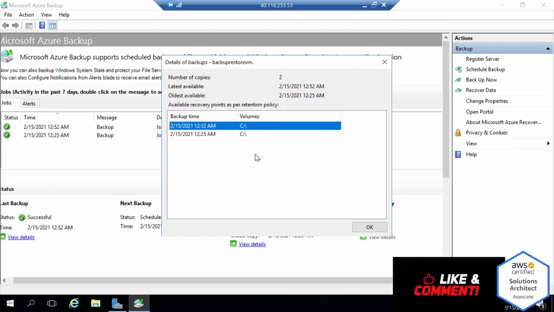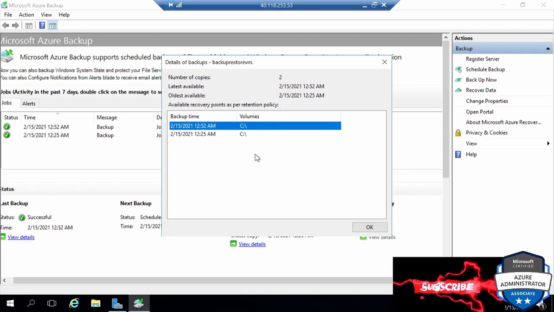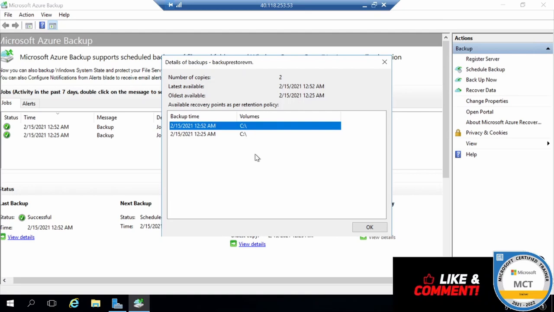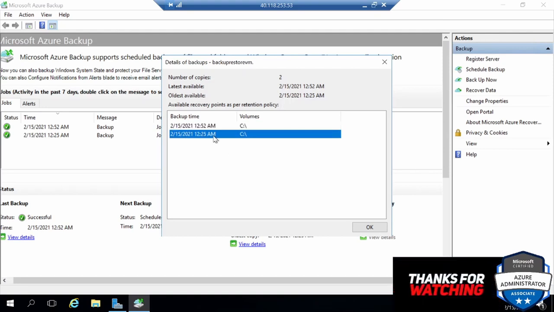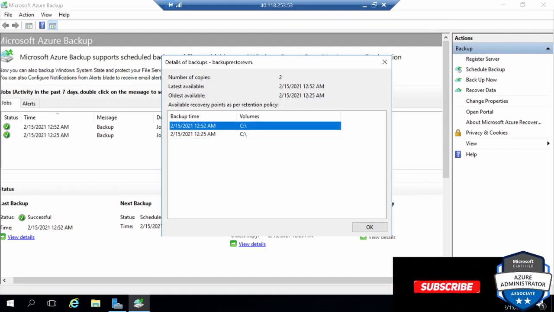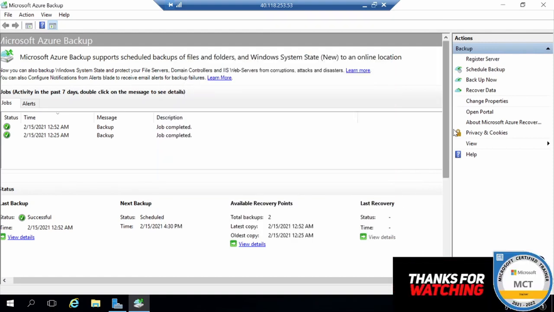So let's say you did some work today, you schedule a backup tonight, and then tomorrow when you come in you say, hey, I missed my file or deleted my file, can I get a restore? They will send in a ticket, and whoever is the admin will go into this place, look for the file they want to restore, and select the restore point from there. Okay, I just wanted to make sure you understand that.